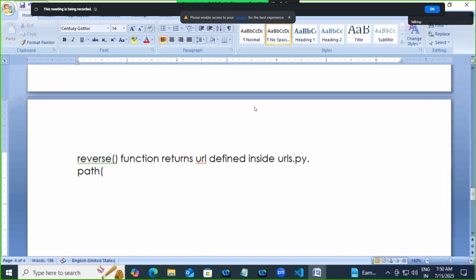So what do you do in path? Within the path, you define the URL, and here you define the name. This is a name, which means you are accessing this URL with the name. So you can say the name is an alias of the URL, or this URL is stored inside this variable, and that variable is the name.